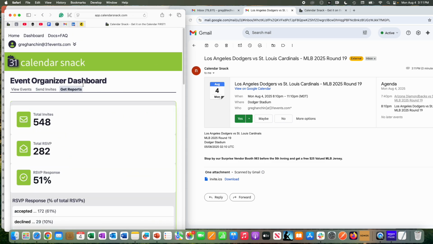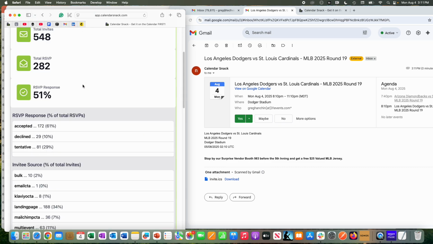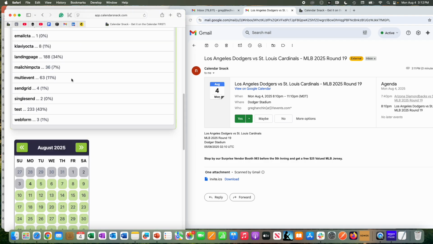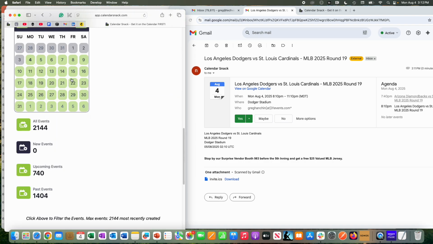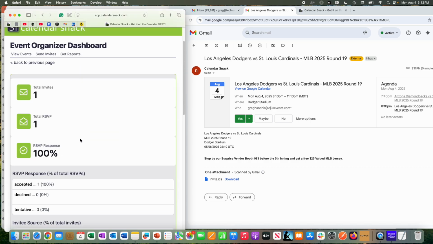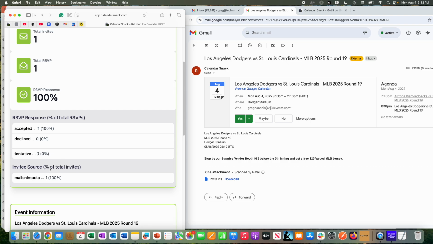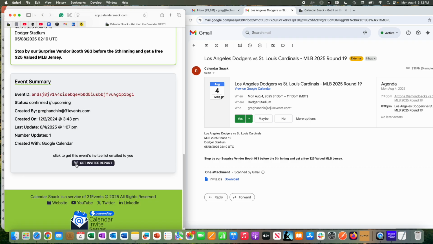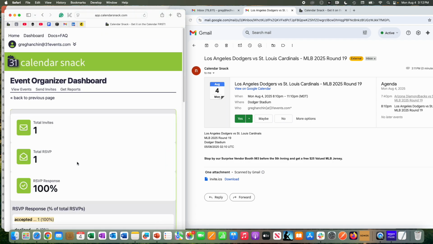Let's get into the report engine. Let's drill into the upcoming reports here, and let's get into the fourth. In the fourth bucket, you'll see that there's data here for this game. It came from a MailChimp call to action button, which we are tracking, and somebody accepted it. This was Zach. Now, I can actually have this data sent to me via invited report under this organizer name here, Greg Hanshin at 31 Events.